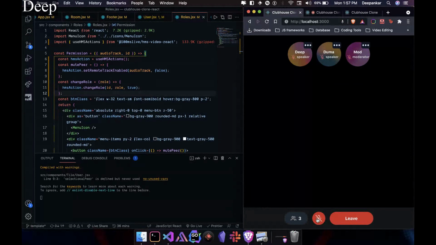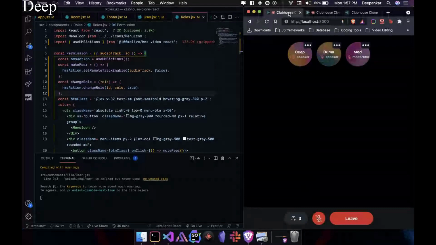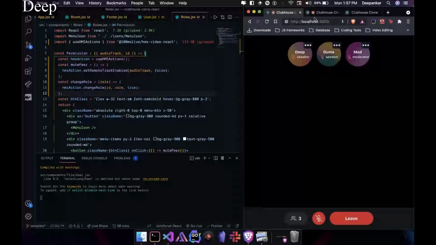If I go to his tab and click on this, I will just mute and unmute quickly, because an echo would come since I'm using it from the same machine. Awesome. One thing you could have noticed is that if Dipankar is a speaker and Duma is a speaker too, they're still able to see this context menu. But even if they click on make speaker or mute, they can't actually do it because it's against the policy that we have set up in the dashboard.